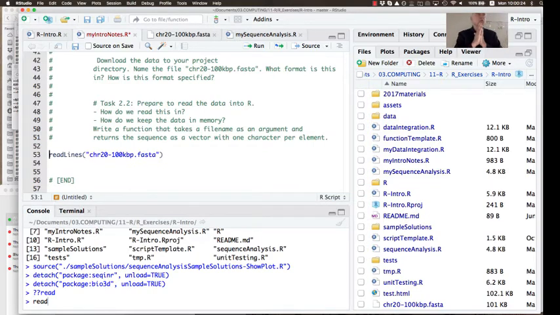Now, if we simply execute that command, all this will do is take the file, open it, and dump it onto the console. That's not what we want to do. We actually want to assign it to something. So let's assign it to something. Let's just call it TMP and assign to read lines. And let's have a look at what we get.